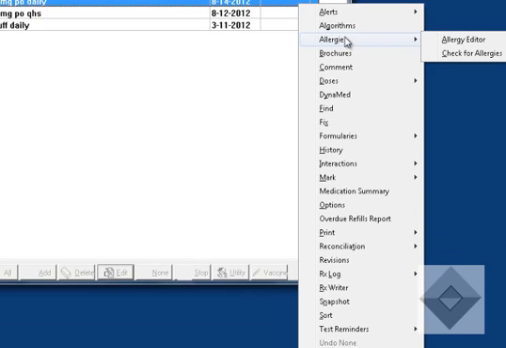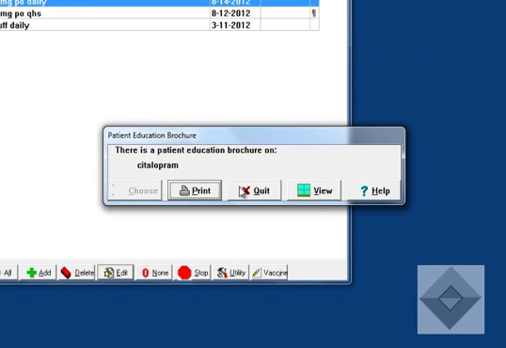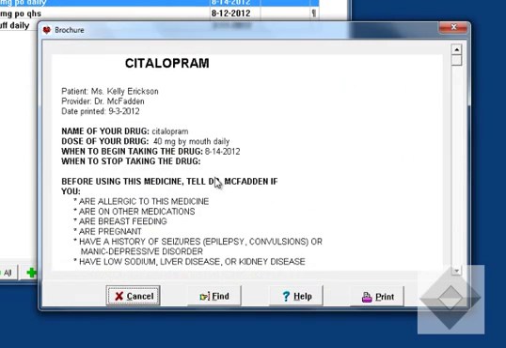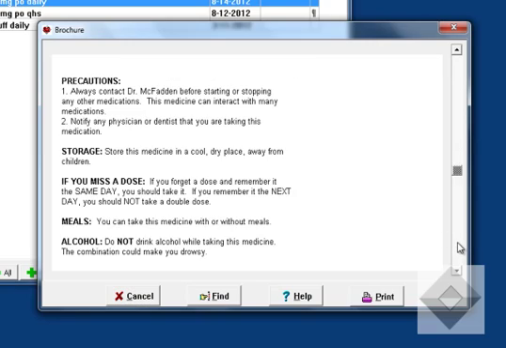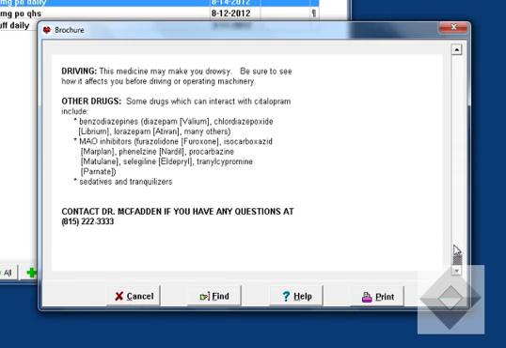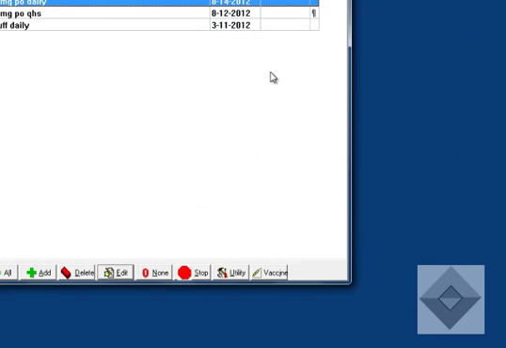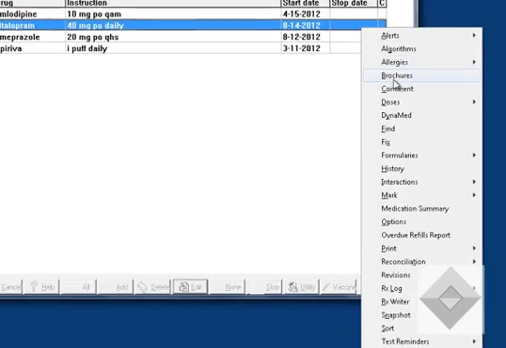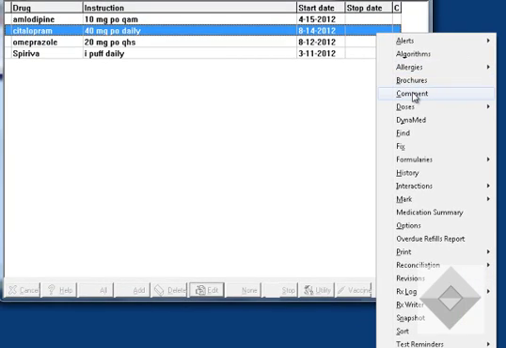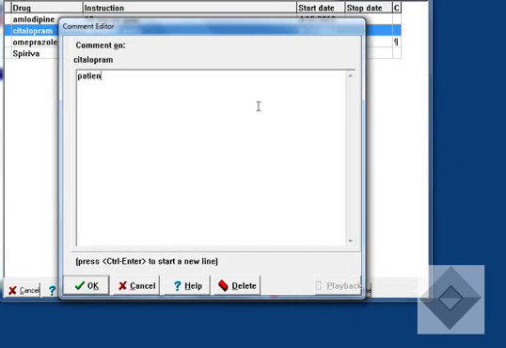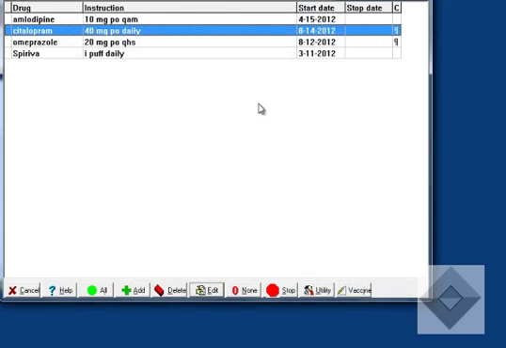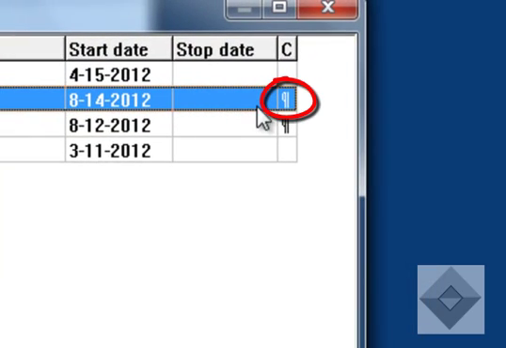Click Brochures to see patient education brochures relevant to the highlighted medication. The program comes with a library of brochures covering diseases and medications, updated quarterly, which you can edit, and you can add your own brochures as well. Click Comments to write some additional information about a particular medication. Note the marker which appears in the comment column when a medication has a recorded comment.